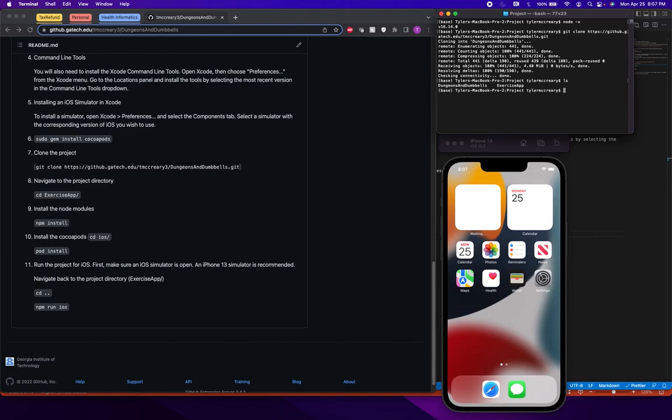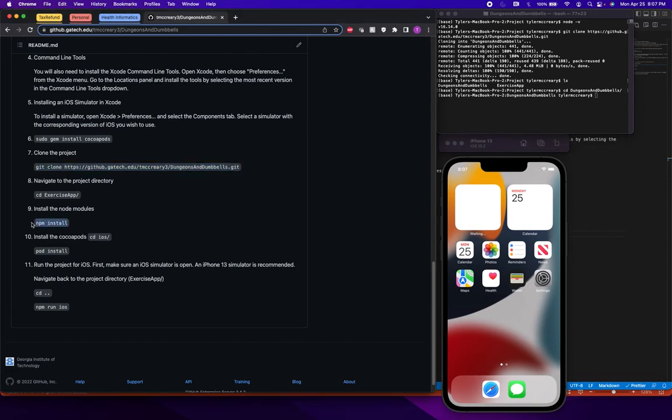After that, you should have a Dungeons and Dumbells folder. So you can use the cd command to change to that directory. And then once you're in that, you can use this npm install.